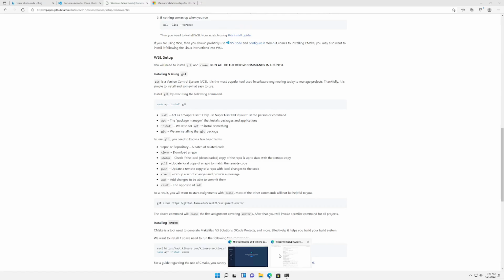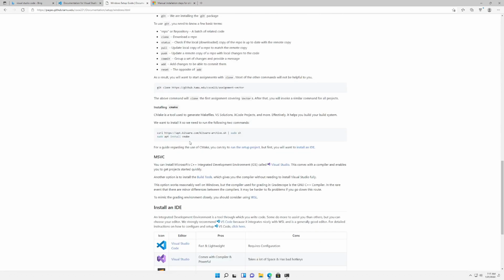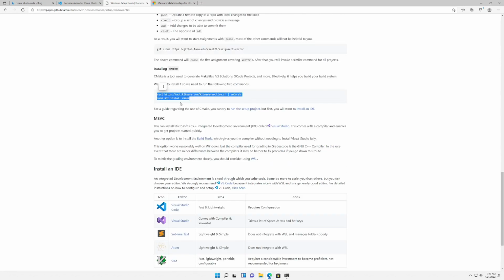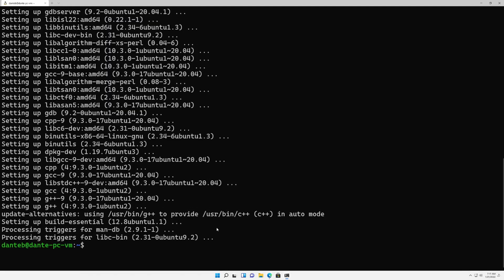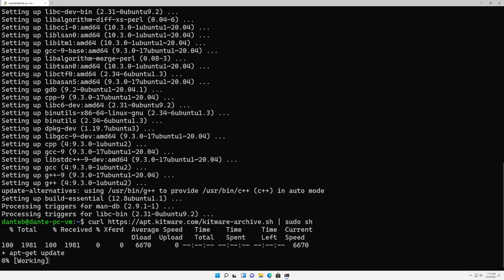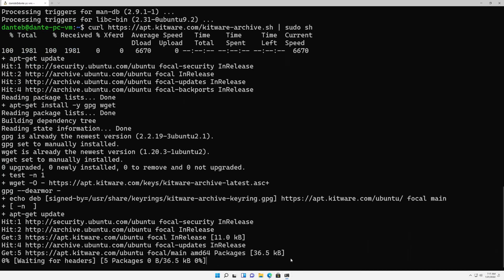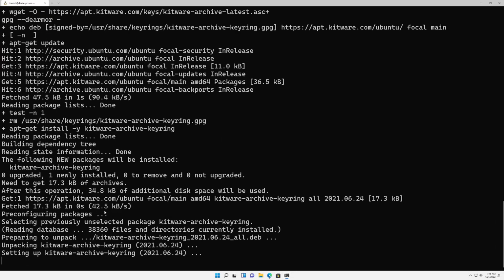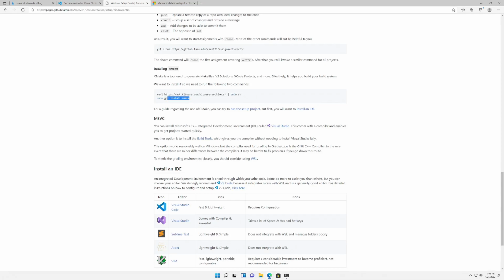We've now finished installing those packages. So we can go over and look at installing CMake into WSL. So we want to run these two commands. I'll start with this one up here. So curl lets you download something. So we're downloading this kitware archive sh script, and then we're running it with sudo. So we download it and we run it. And what this has done is made it so that we can install CMake. So now on the very next line, we'll install CMake.